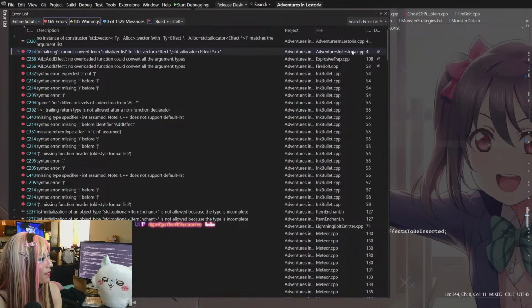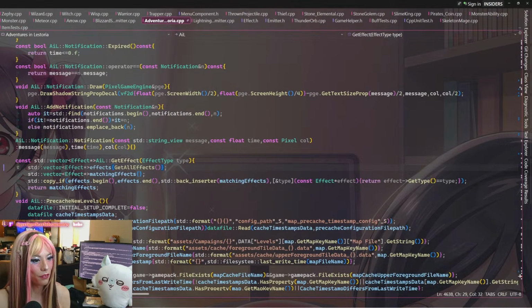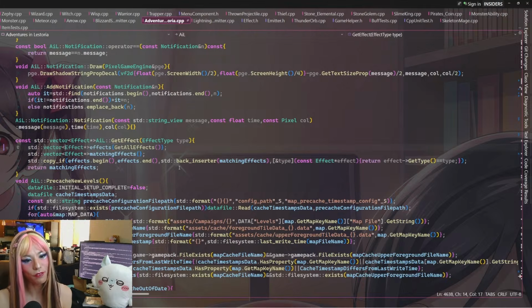Alright, let's see what's next. Cannot convert from initializer list to standard... Okay, yeah, so this was using the old version, so we're gonna fix that now. Oh, it looks like we use get all effects in here. That's cool. To do get effect with filtering.